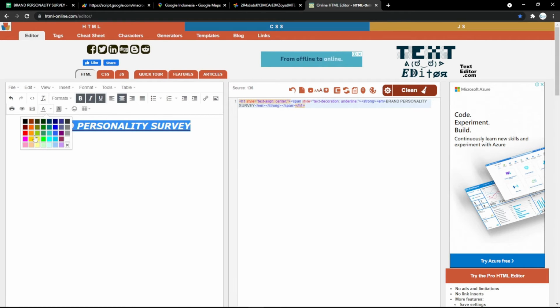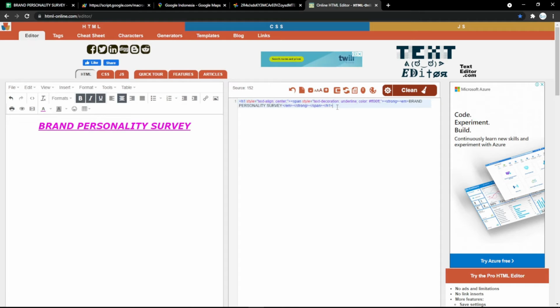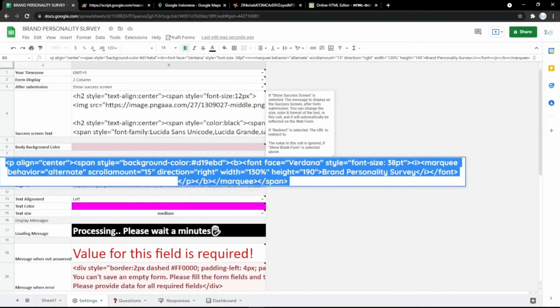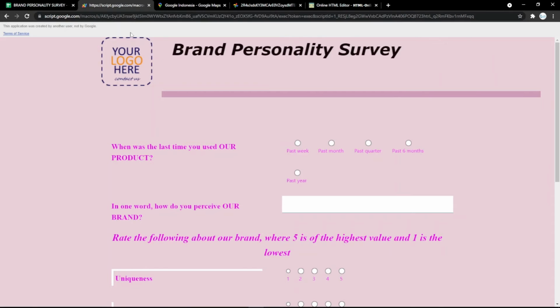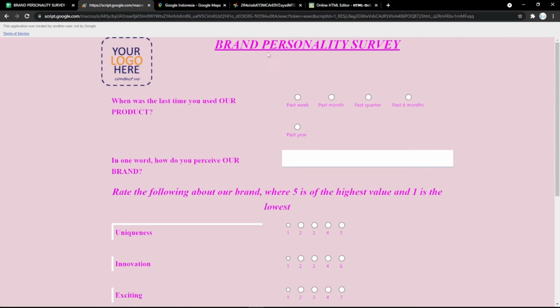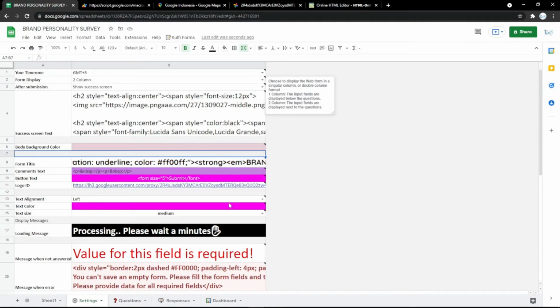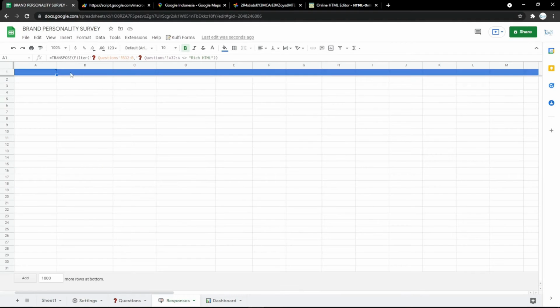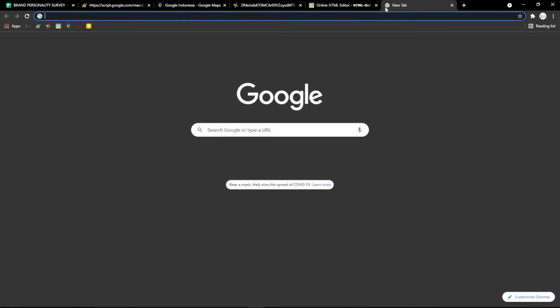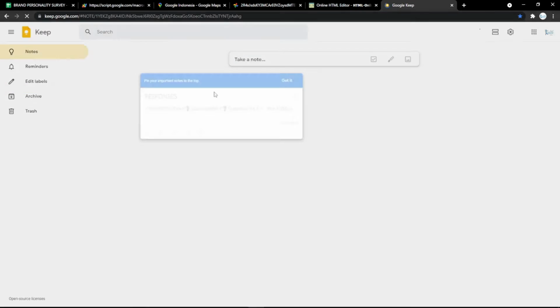And then you can also change the color of the title. After you fix it all, just copy the code like this and put it in the title HTML like this, and go back to your form, and it will show like this in the form. It's very easy to use. And now for the third one, go to the responses tab like this to check the result of the audience answers.